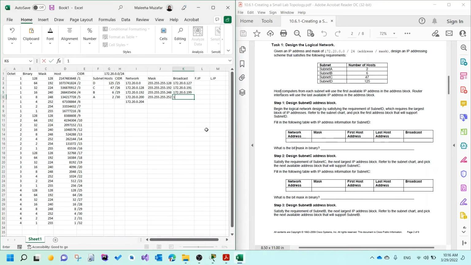172.20.0.199, and then one. Now here, because we have the next address, it will become easy for us to figure out the broadcast. So if you didn't have this, it would be tricky to figure out. You can figure it out, but again, it is always good to have one more network address, so you can easily figure out the broadcast. So this would be 172.20.0.203. Okay.